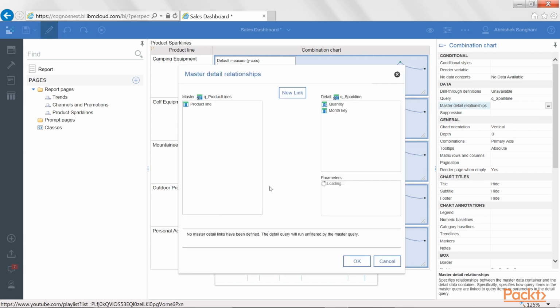When I click on this button, the dialog to define master detail relationship shows up. It shows me the query for the list report, or the outer container, on the left hand side, the master query, and the detailed query, or the inner container query, on the right hand side. And notice that on the right hand side, I also see the prompt parameter called pProductLine, which applies to the detail query. So I'm going to click on the new link button.